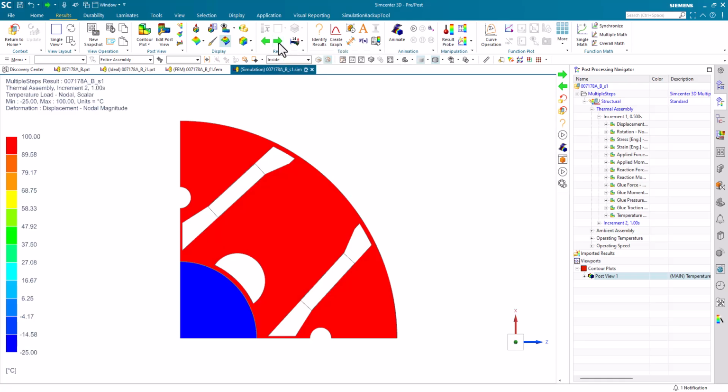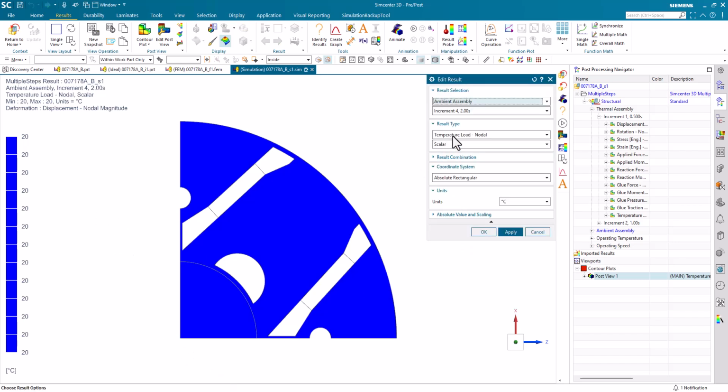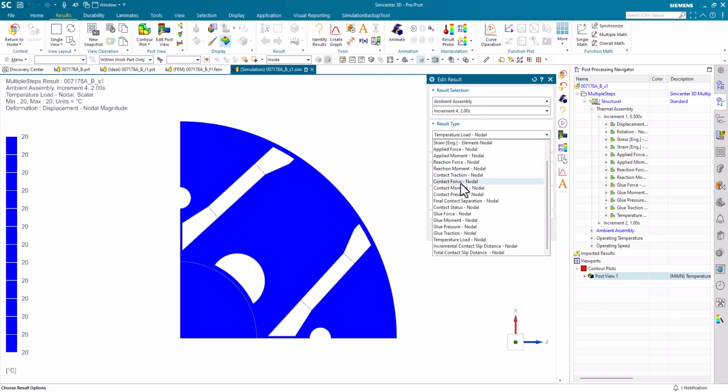So I'm going to traverse the ambient step, and the colors on the screen won't change, but the numbers on the color bar are changing. They're getting closer to 20 degrees Celsius. So now I'm at the end time of 20 degrees Celsius, and at this point I can change my results again to the contact pressures.